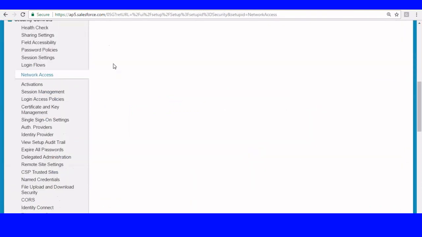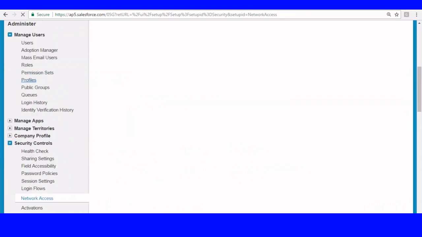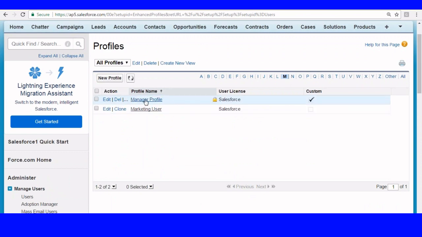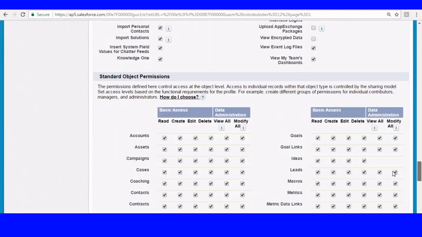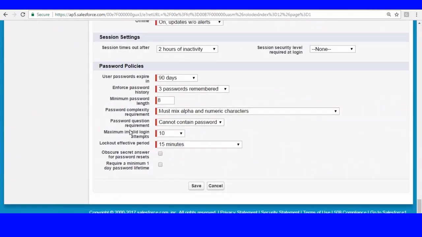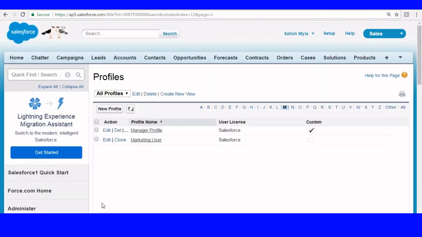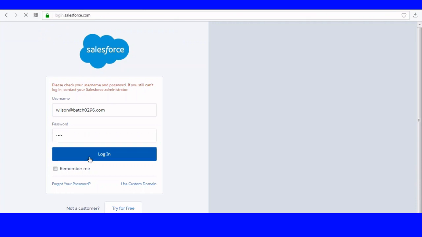Go to profile: setup, administer, manage users, profile. Then click on edit. Scroll down and you find how many invalid attempts you can make. Any user with the manager profile can only make 3 attempts. After 3 attempts, automatically the account will be locked. Are you getting my point? Now I am trying to log in. I am making the first attempt, second attempt.